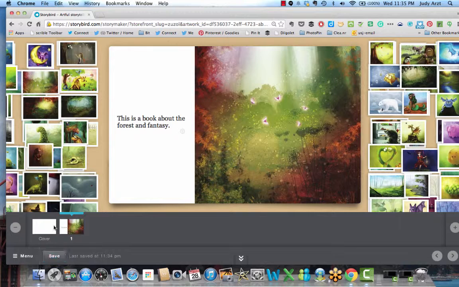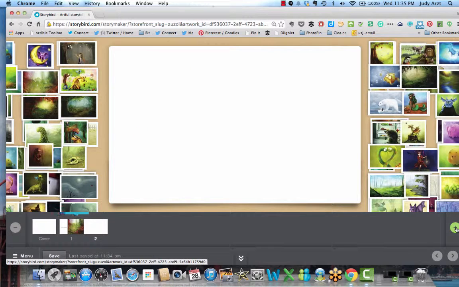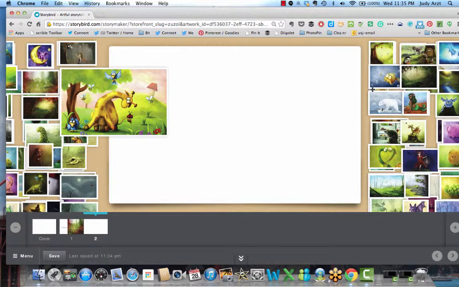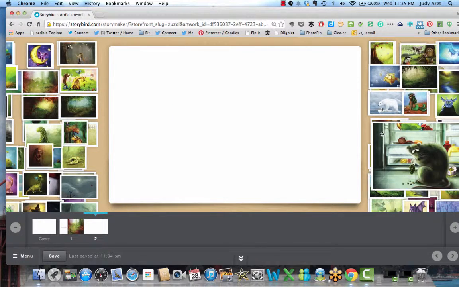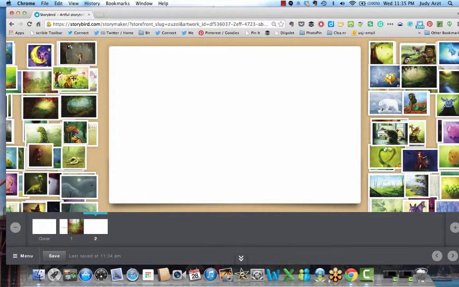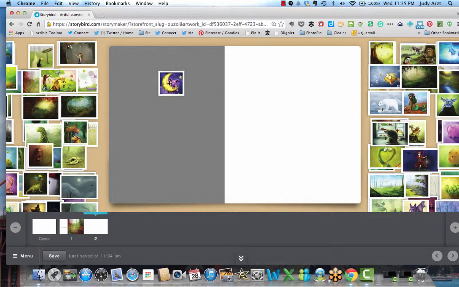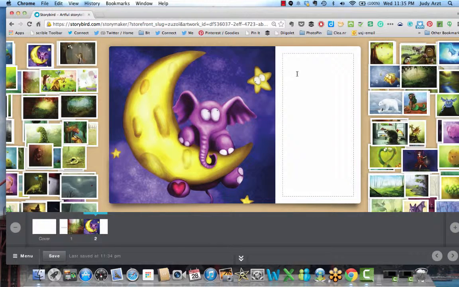Notice down here on the bar at the bottom, the page is starting to formulate on a storyline. I'm now ready to create my next page, and I go through the pictures, take a look, see if I like them. If I do, I move them over. If not, I keep searching. Okay, I think I will take, no, I think I like this one better. Bring it over, and now I can start writing.